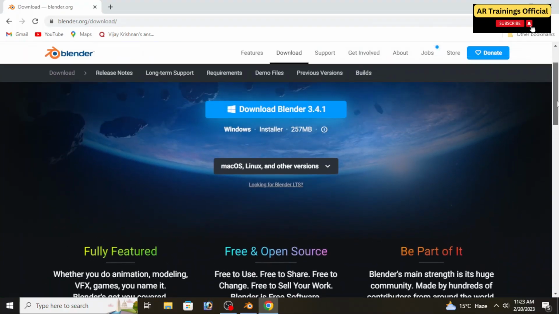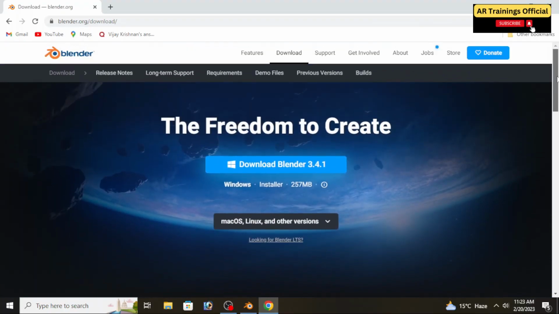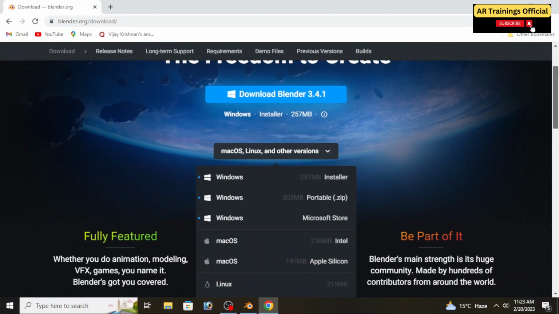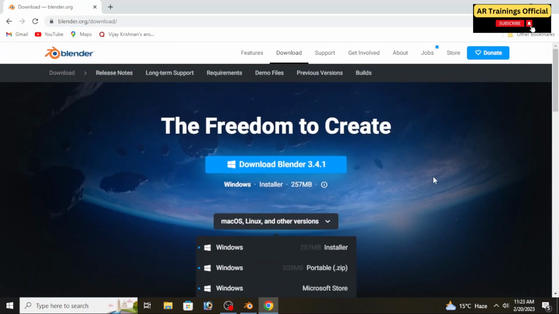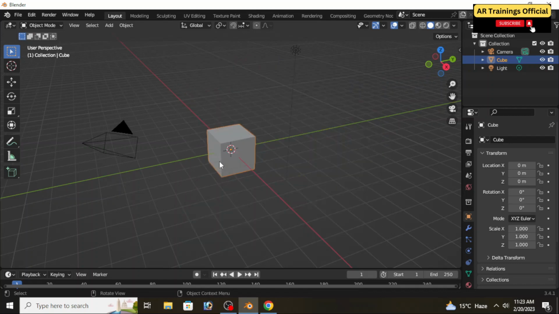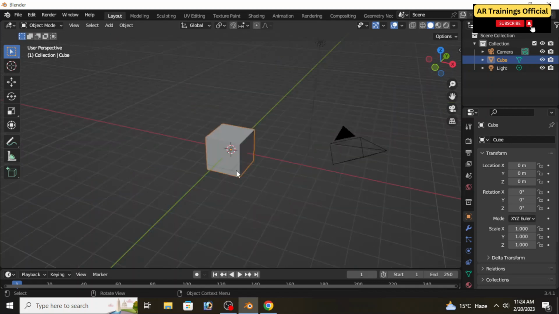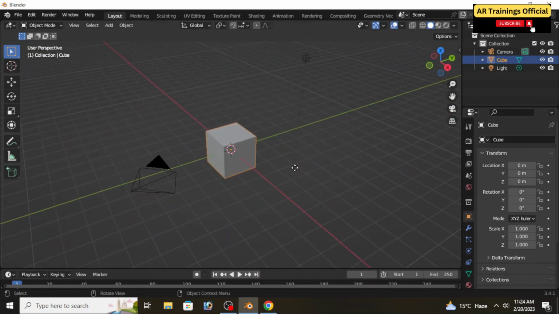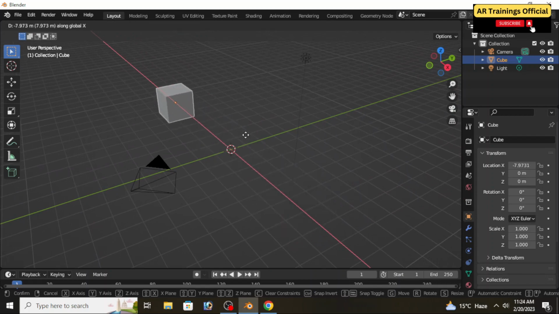So let's start. Basically, Blender is a free and open source 3D creation software that can be used for a variety of purposes such as modeling, animation, rigging, simulation, rendering, and most important, compositing. It was developed by the Blender Foundation and is available for Windows, Mac, and Linux operating systems. Okay, it doesn't matter whether you have Windows 7, 8, 10. It will be good for every Windows. Okay.